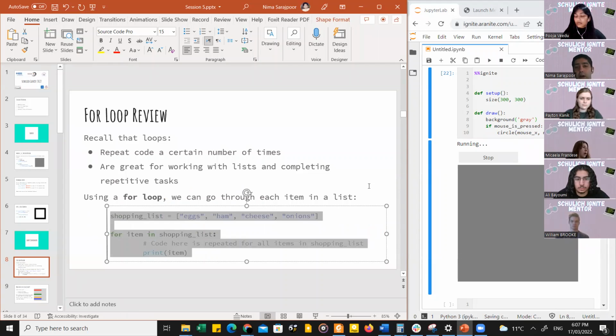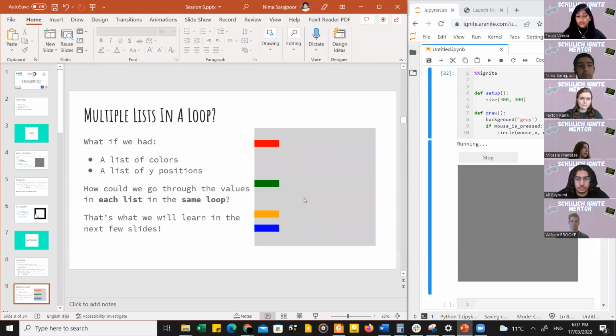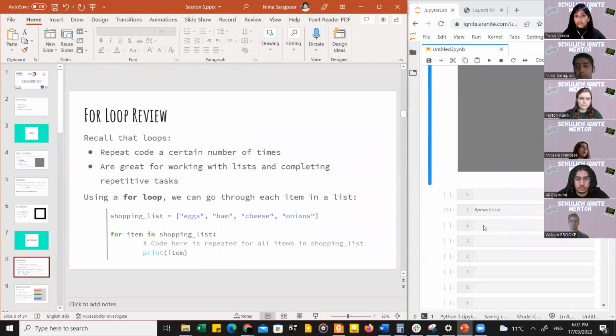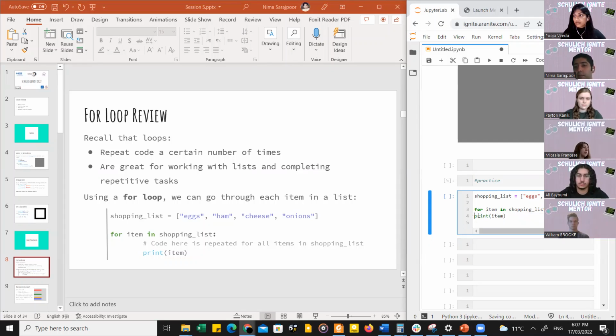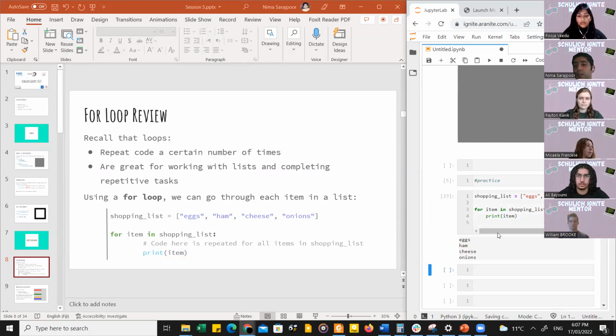If you just copy it in a separate cell, you don't need that as a comment. I'm just trying to make it simple. Now if you run it, it prints all the items one by one: eggs, ham, cheese, onions.